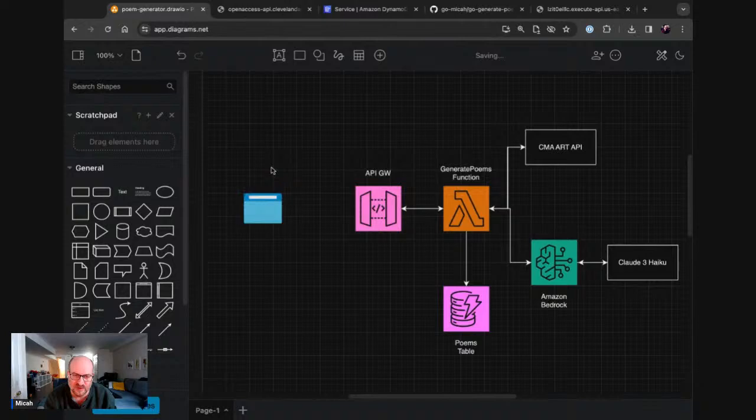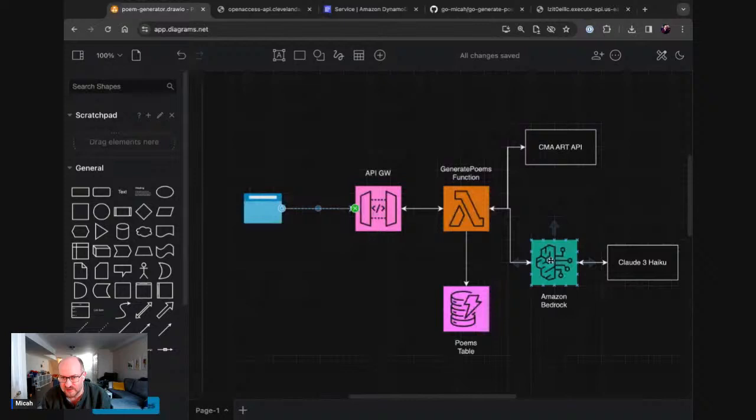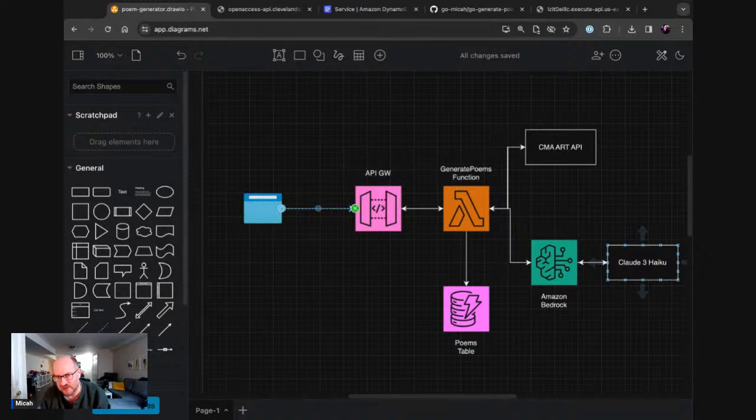It's a really simple service, which basically is meant to generate poems inspired by artwork of the Cleveland Museum of Art and their open access collection. So we're using API Gateway, we're using Lambda, we're making an API call to the Cleveland Museum of Art's open access API. We are using that response to generate poems using Amazon Bedrock. And we're currently using Anthropic Claude Haiku, Claude version 3 Haiku, which came out about a week or two ago.